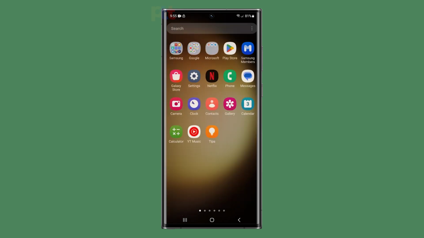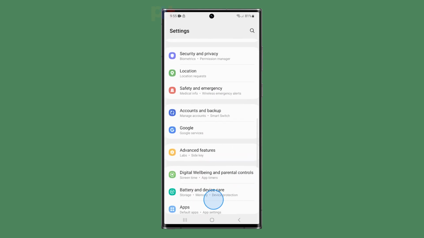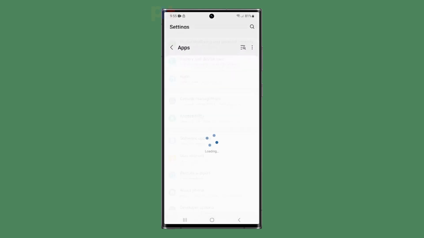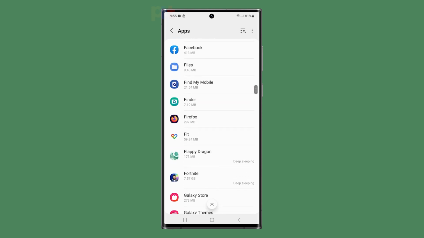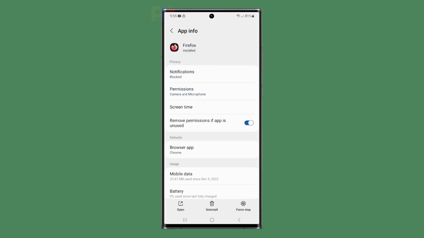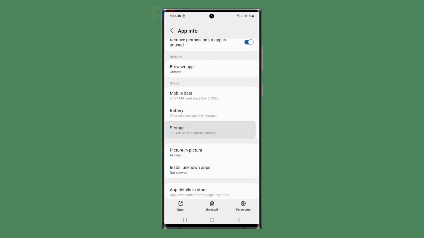Pull up the app drawer and tap the Settings app. Swipe up and look for apps, and once found, tap on it. Now look for the app you want to reset, and then tap on it once found. Find and tap the option Storage.